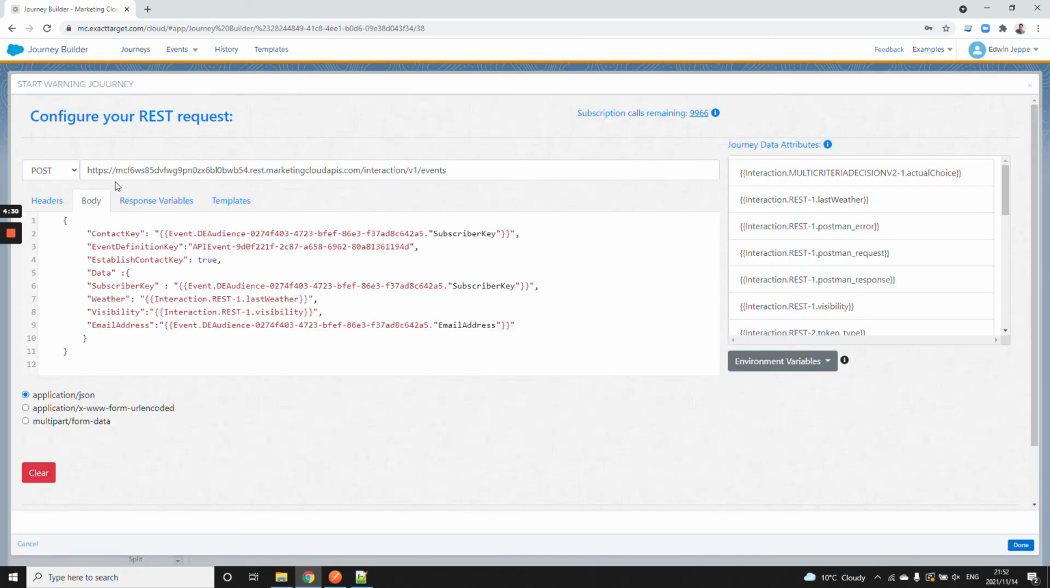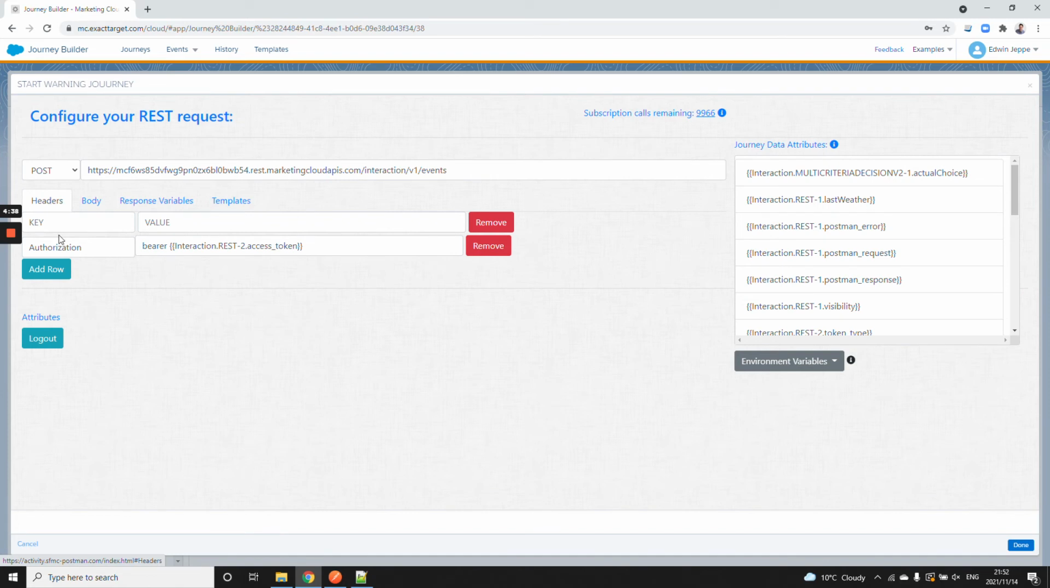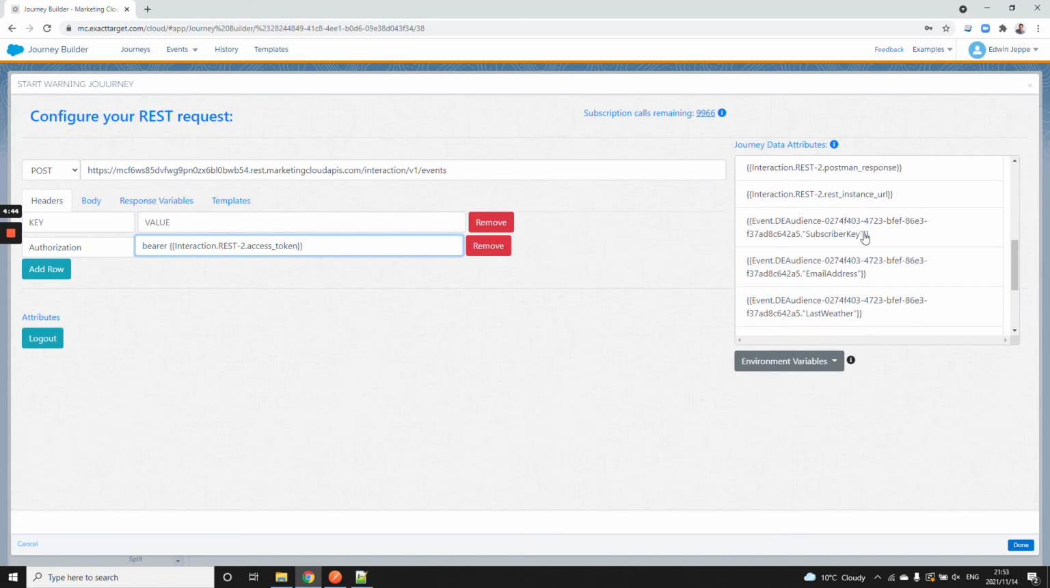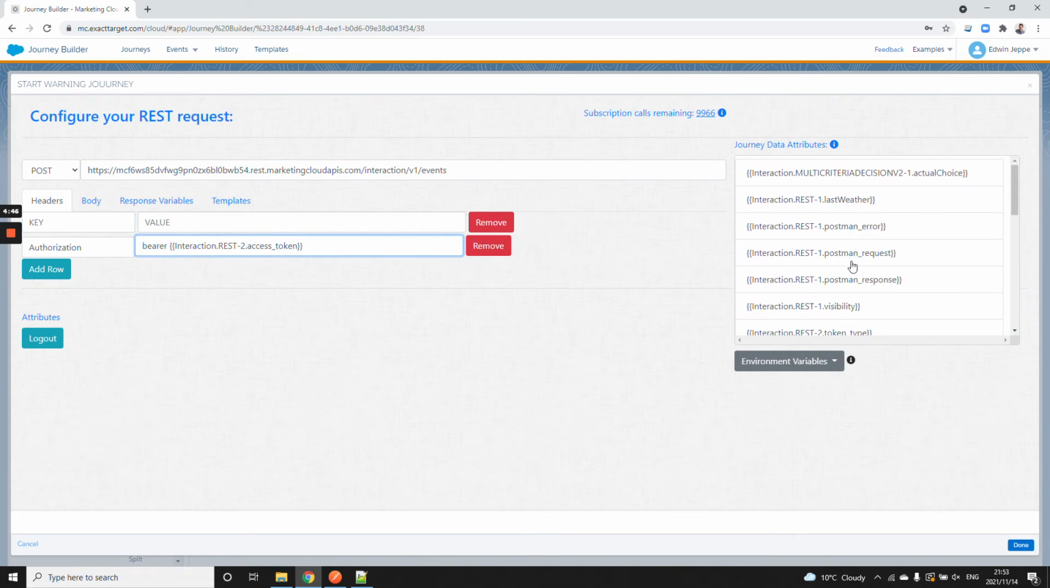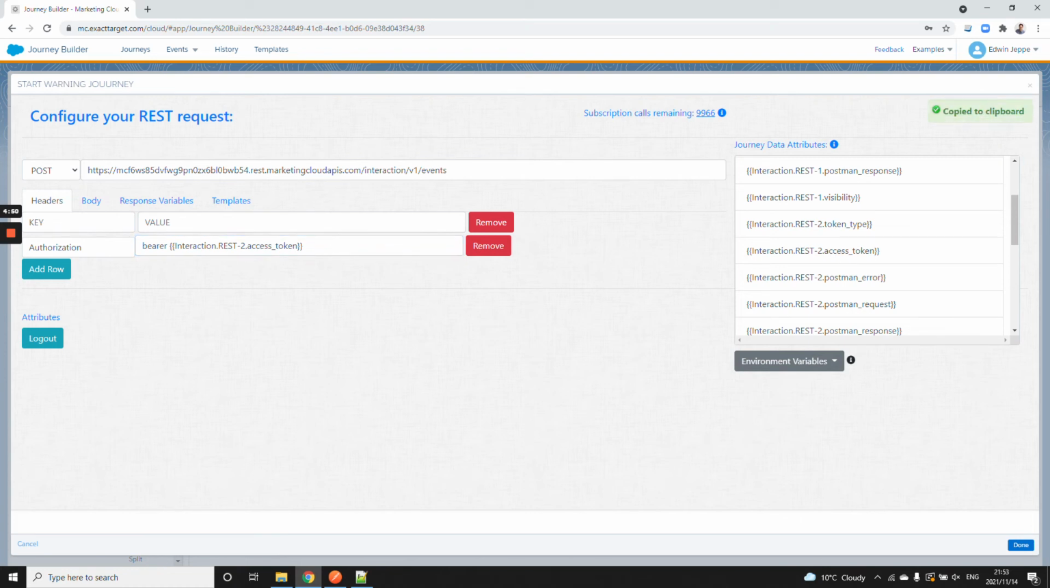So over here, we're using the Marketing Cloud API to kick off a Journey Builder event where in our headers, we have our authorization and our access token, which was retrieved from step 1. So if we scroll here to REST 2, here we go. Here's the access token. We can grab this and paste it in here, bearer with the token. We could have also used the token type instead of pasting in bearer here.